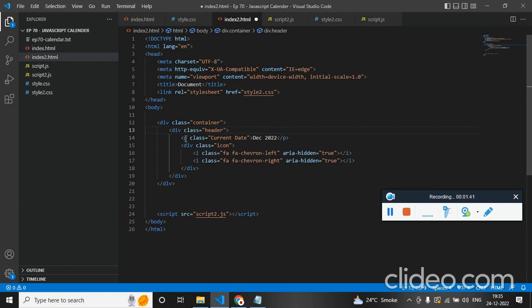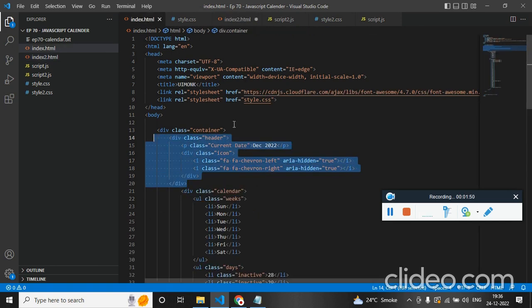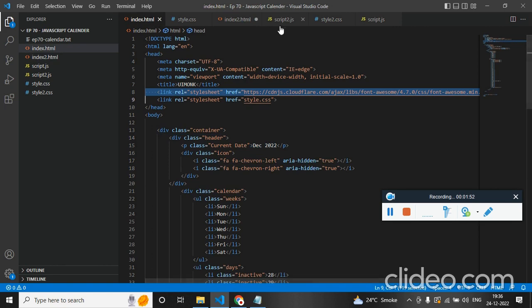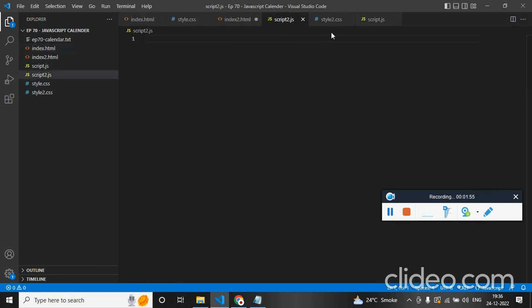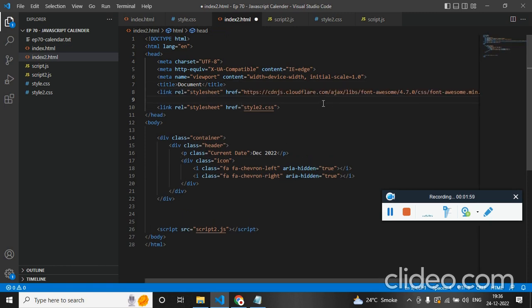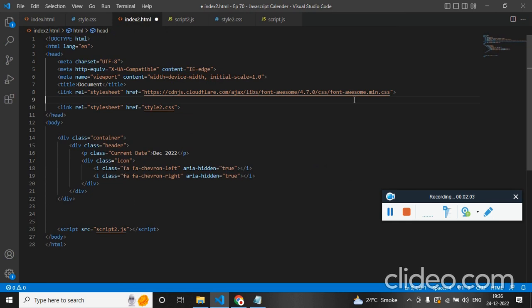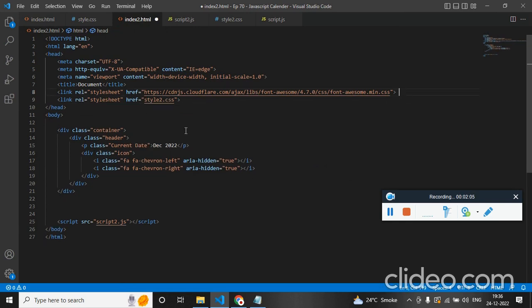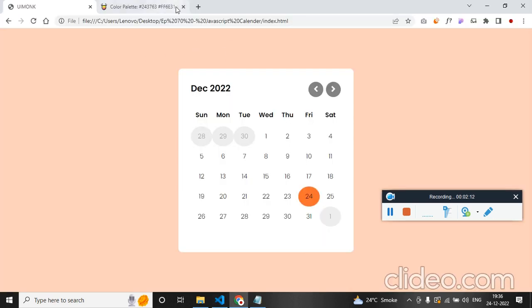And in the header class we have two children. The first one is a paragraph and the second one is a div with class icons. And in the icons we are using two icons. So to get the icons we need this link, which is the CDN for Font Awesome icons, which you get from W3Schools. So this is Font Awesome. Control V, which will hide the sidebar, and this is the CDN, and with the help of the CDN we are able to see these two icons.